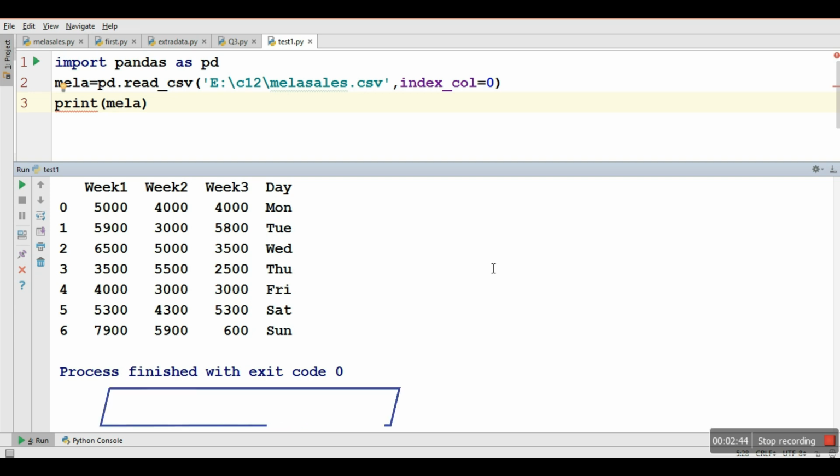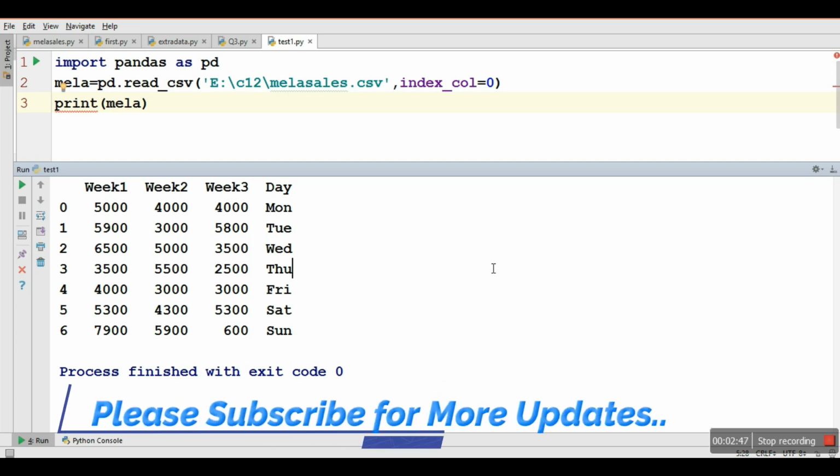So this was all about this concept of CSV files.